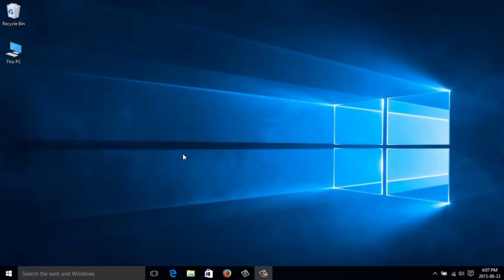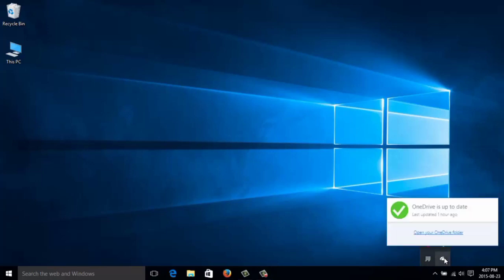And there's a lot of other OneDrive integrations you can do with it. But the first thing we want to do is set it up and tell it what we want to synchronize. So if we click over here, you'll see the OneDrive app right here. So if we click on that, we can open the OneDrive folder.